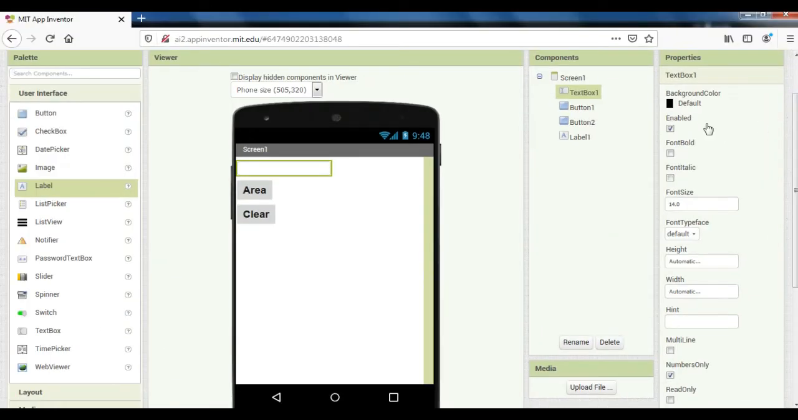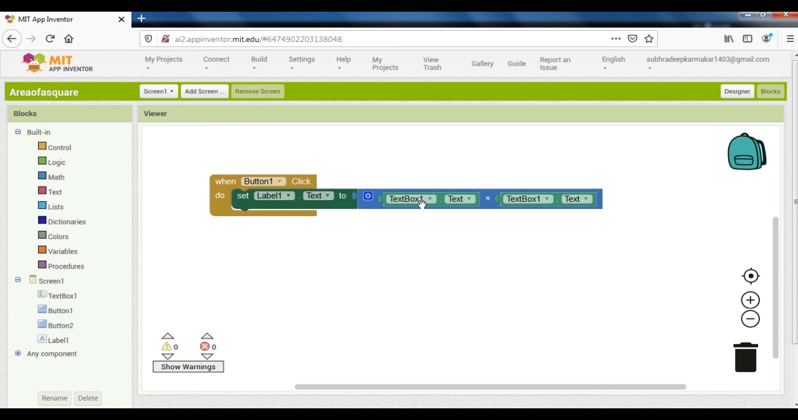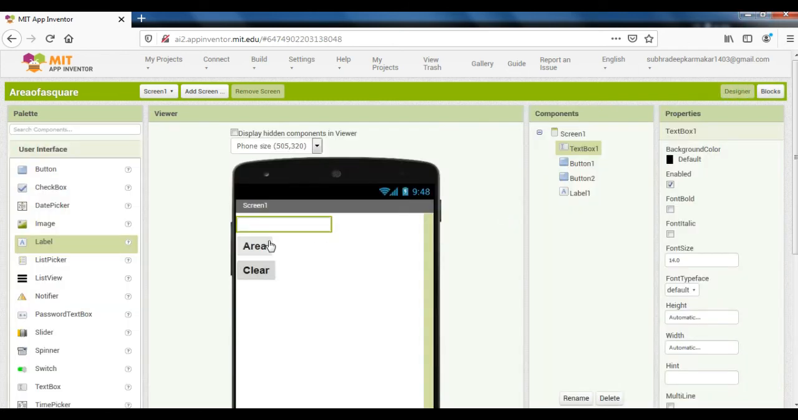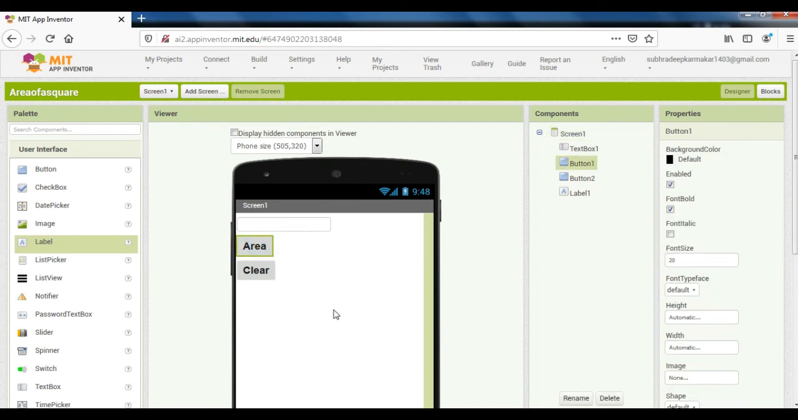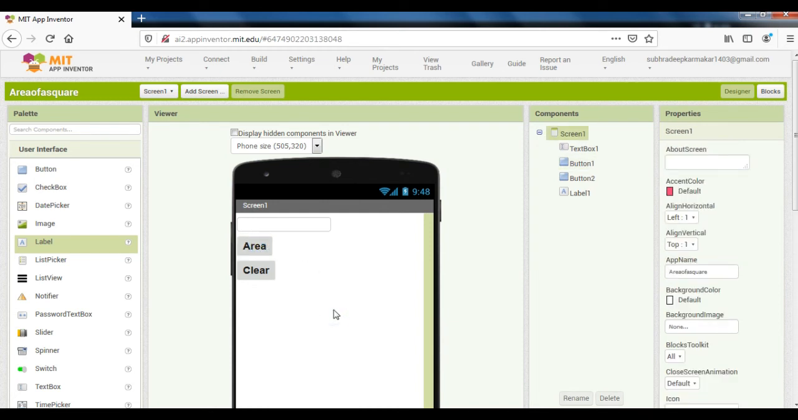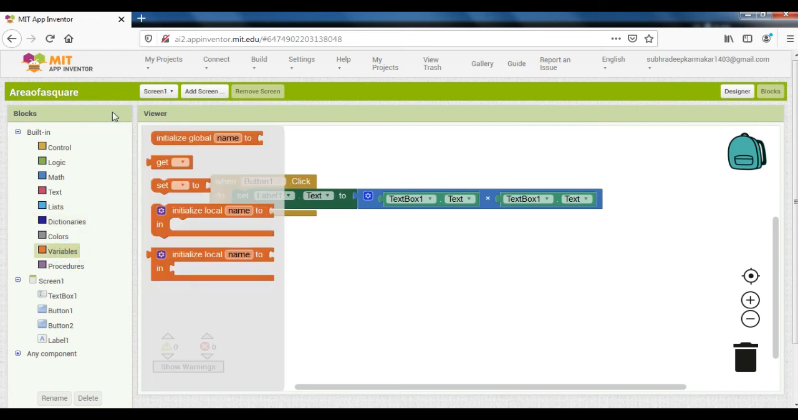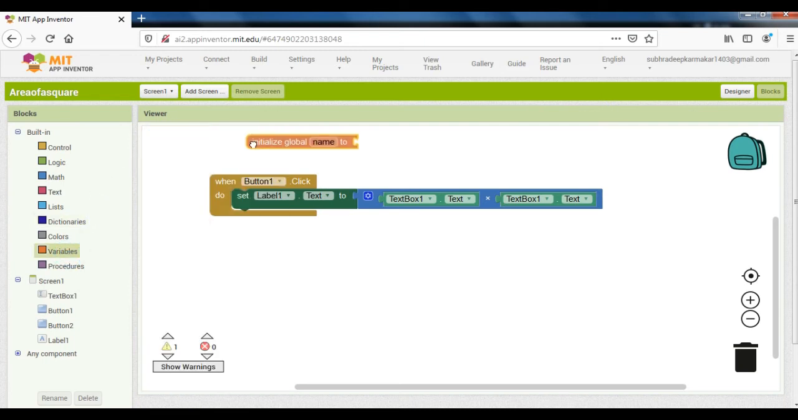So again go to the blocks view. If I don't enter any word or number in the text box and click this area button, the app will not run properly. To fix it, we go to variables and initialize global name. I should get that, call it q1, to an empty text.